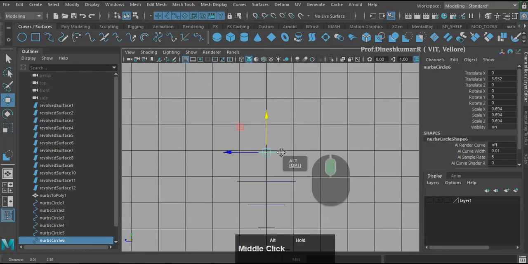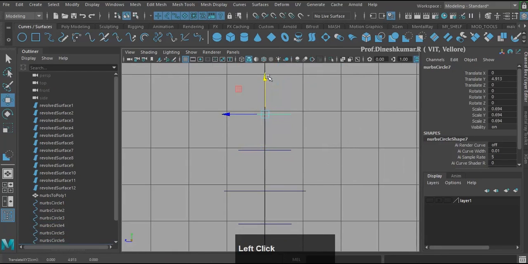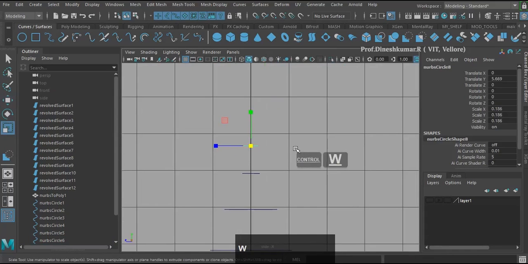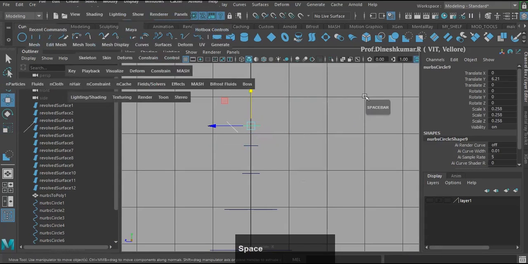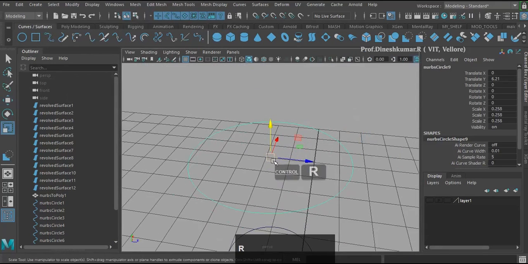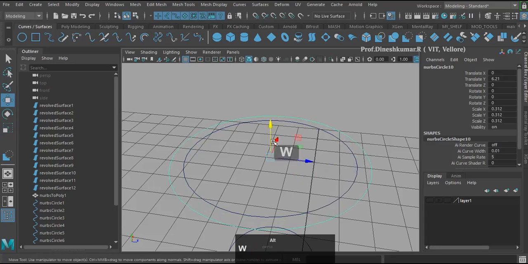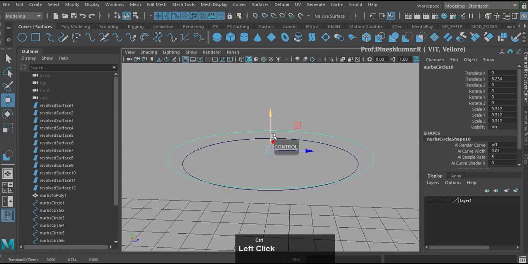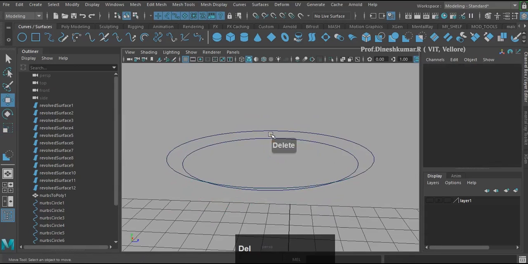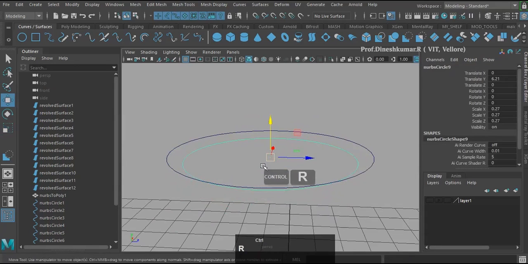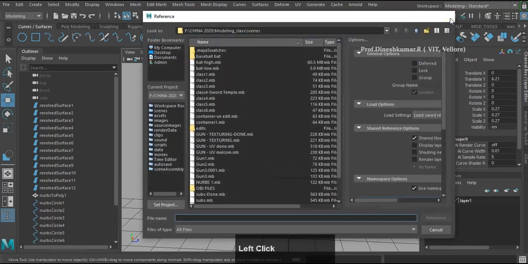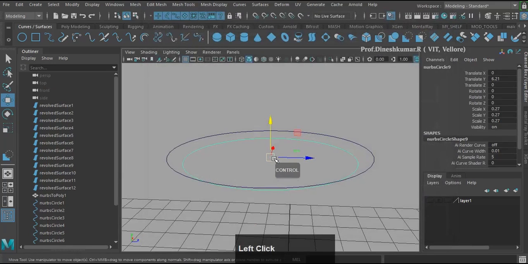Then I selected this. Control D, I move it here. And again, another Control D, I just moved it here. Again, another Control D. Then Control D again, then another Control D, and I moved it out. Again, Control D. Sorry, I select this one and make it much bigger.